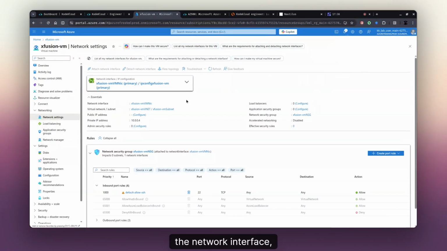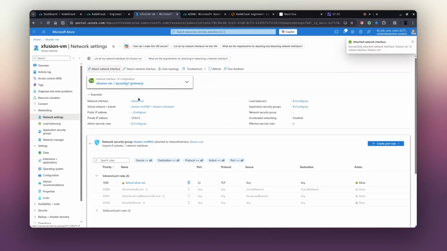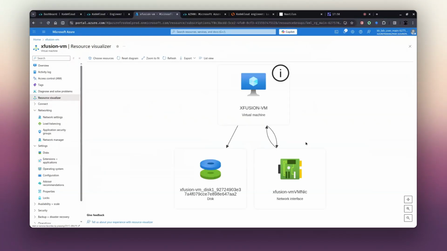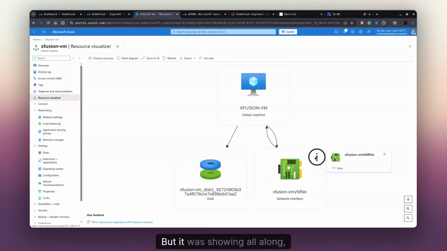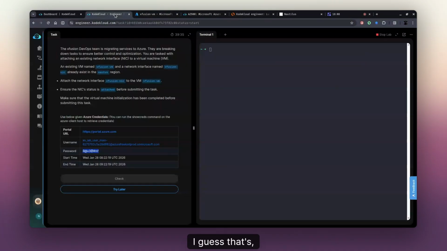The network interface, the one that they wanted, is now attached. I'm just going to wait to see if it's actually fully attached. Okay, so it's been successfully attached, and I think it was showing all along though. US East. I guess that's the end of the lab.